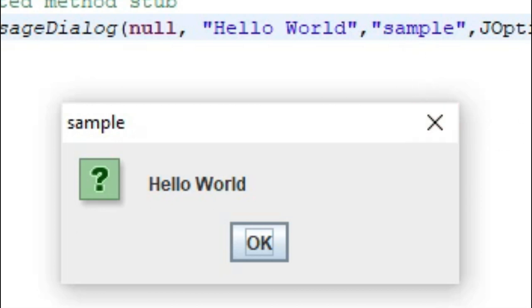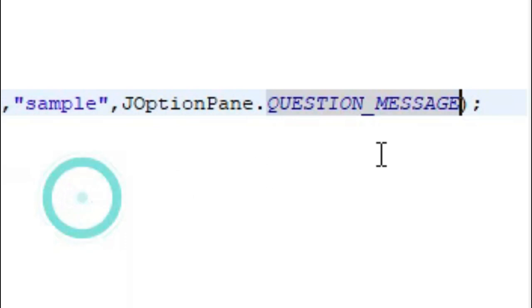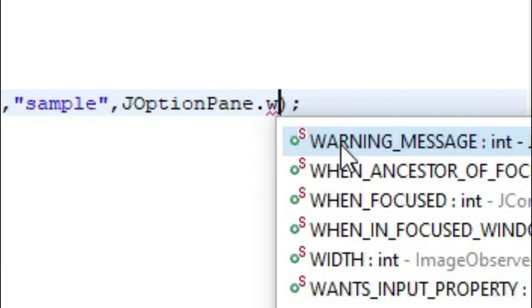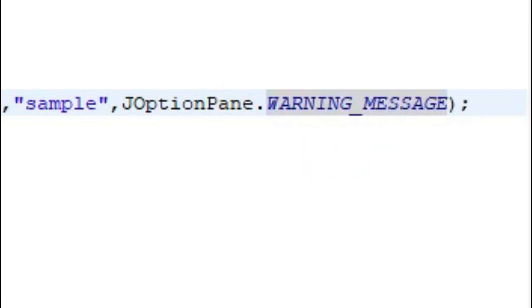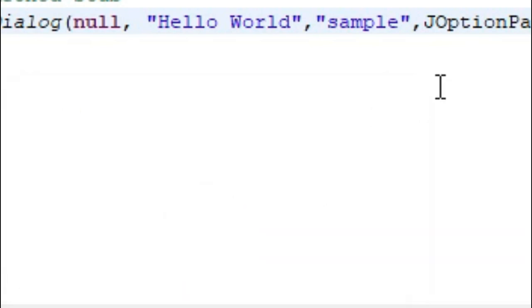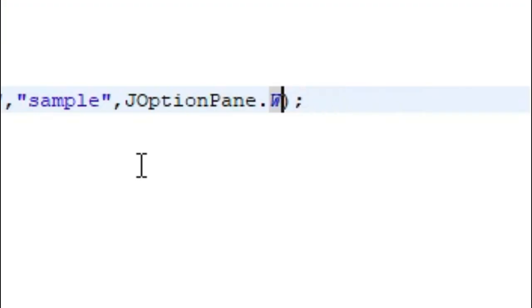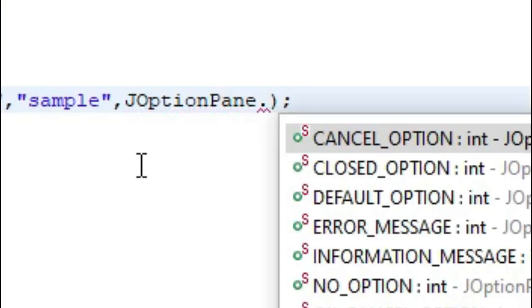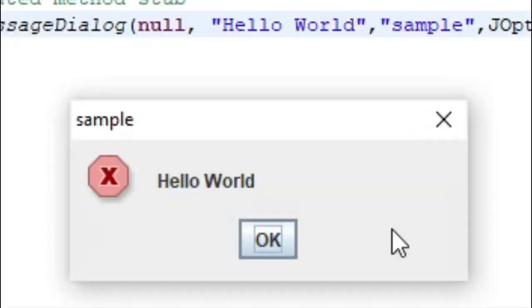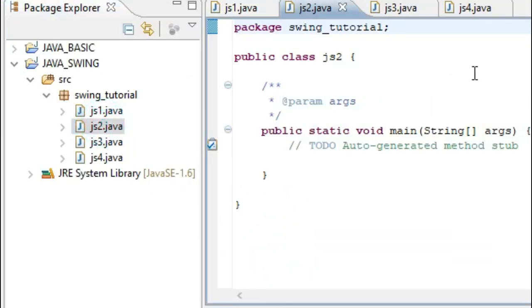Aside from question message, what else? We can also use warning. Click our warning message, then run. So we have the warning dialog. Let us go now with the last. Aside from the warning dialog, we have the error message. So we have the error message. In other words, different functionality varies on different applications. That's our second demonstration.